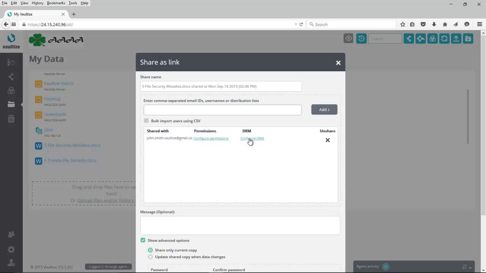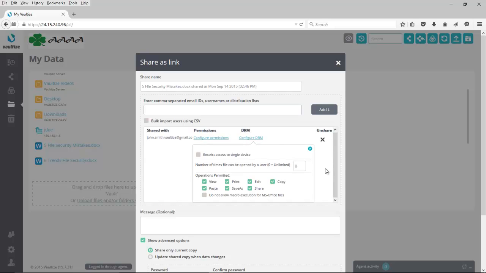We're going to configure DRM. And we have several choices that we can take here to determine how we share this with our external user or potentially an internal user. We can restrict access to a single device. We can limit the number of times that the file can be opened. So 0 is unlimited, 1, 2, 3, 4, 5, whatever's appropriate. You can also limit or not limit what someone can do with digital rights management.